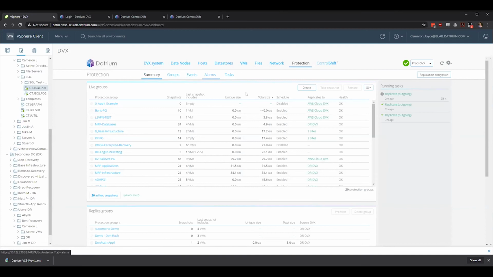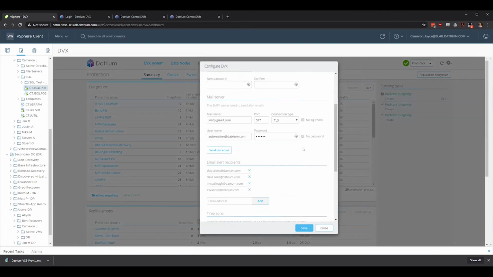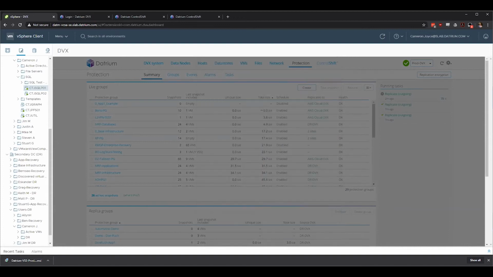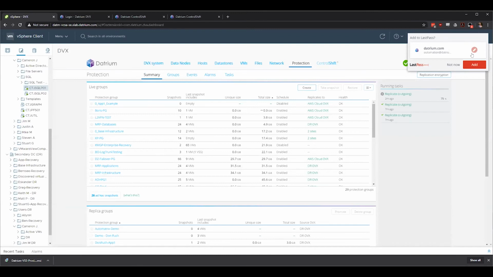It will send me an email if I have a failed PG. So if I've gone into configure DVX here, and I have actually configured my SMTP settings as well as recipients of the alerts, I'll get those emails. I will get emails from support if I've got enough warnings going on, or if I've got a PG that's fallen behind far enough in replication, I'll get a notification from Datrium support that something's going on.